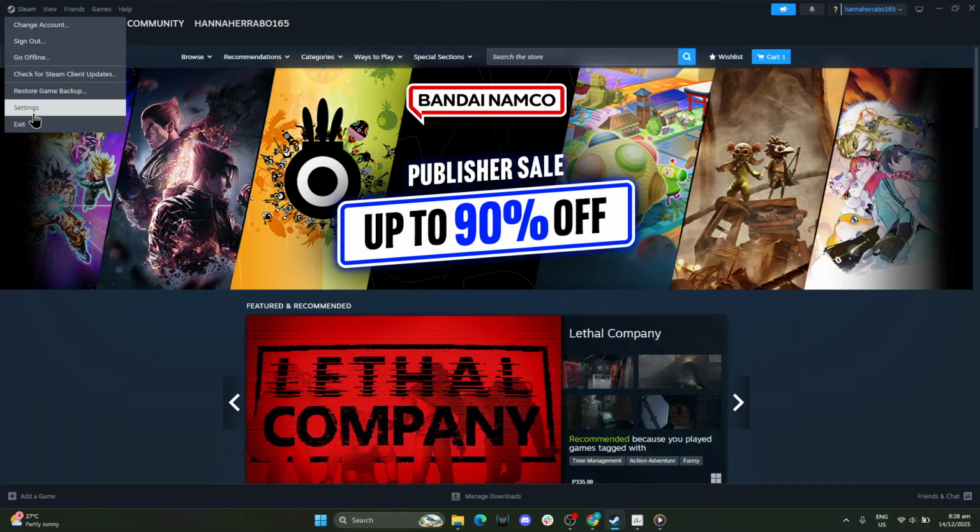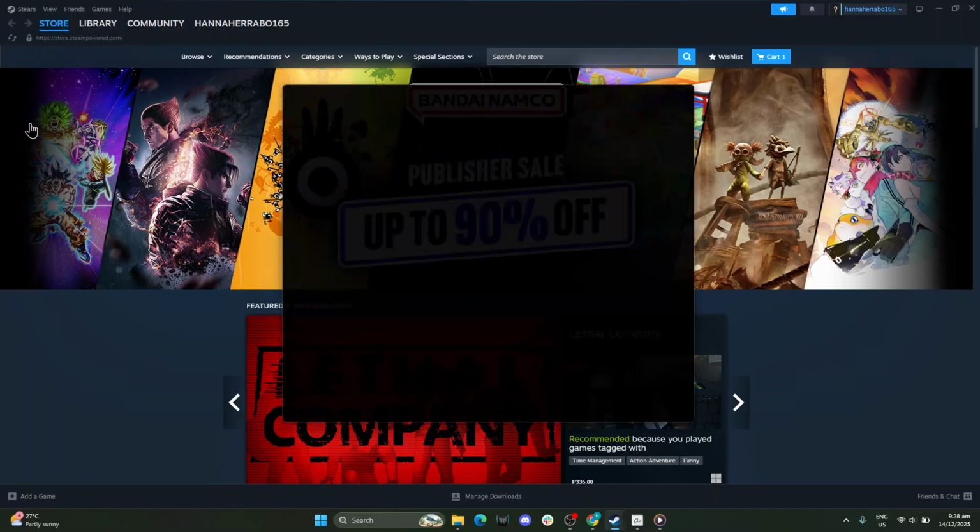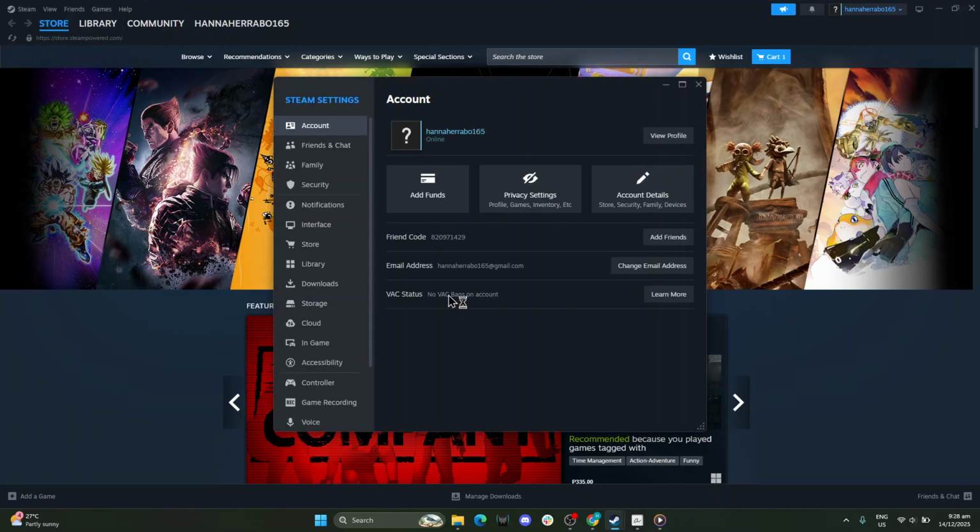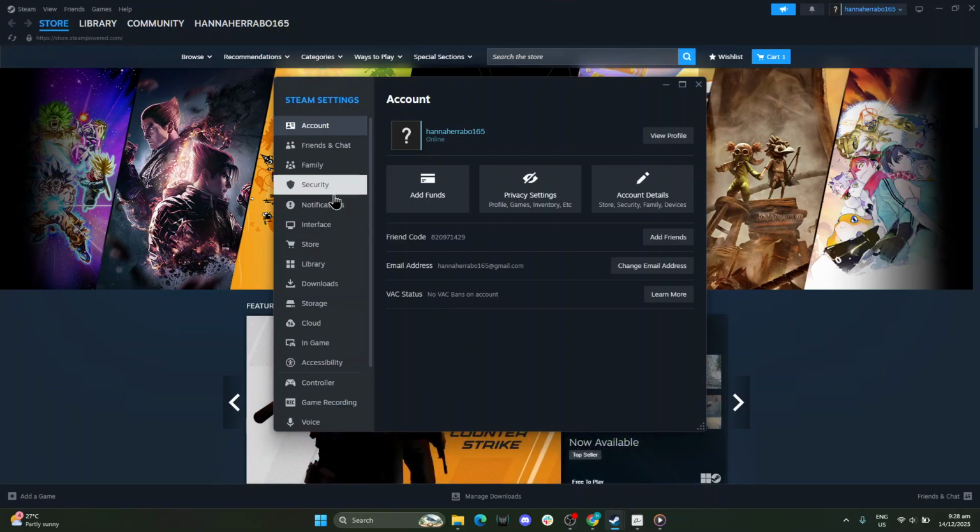From that menu, click on Settings. This opens the settings window for your Steam client. Think of it as your control center. Everything from downloads and interface tweaks to privacy and account details lives here. If you've never been in this area before, don't worry. It's laid out in a simple left-hand sidebar so you can find what you need quickly.